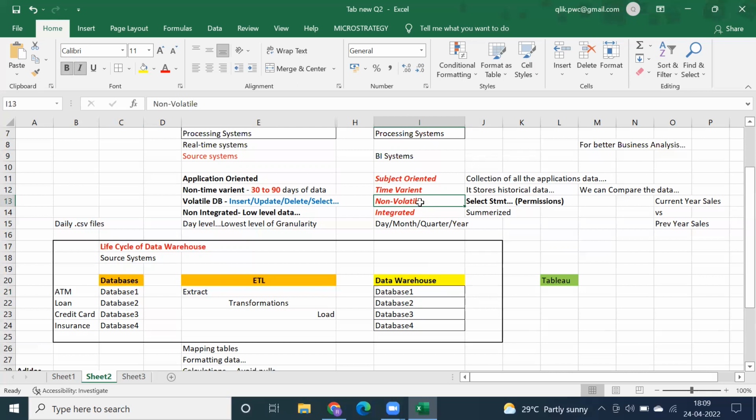Non-volatile is something like permissions, okay? On top of the data warehouse, we have access in general, but as a reporting person we don't have access to insert or update the data. We just have access to the select statement. So we have access to databases, remember that, but only for the select statement.